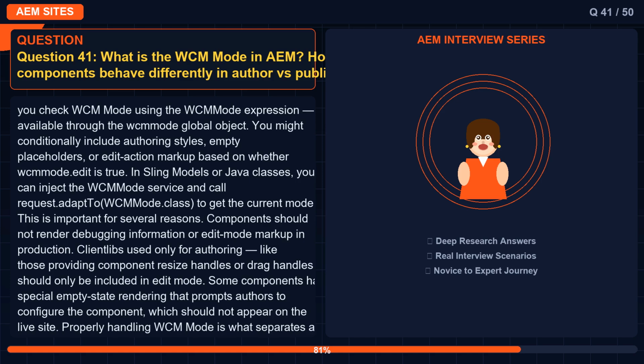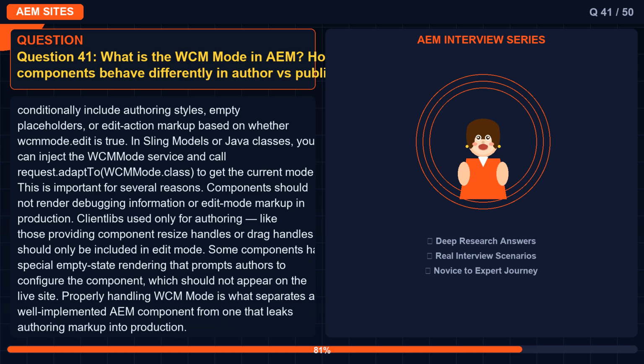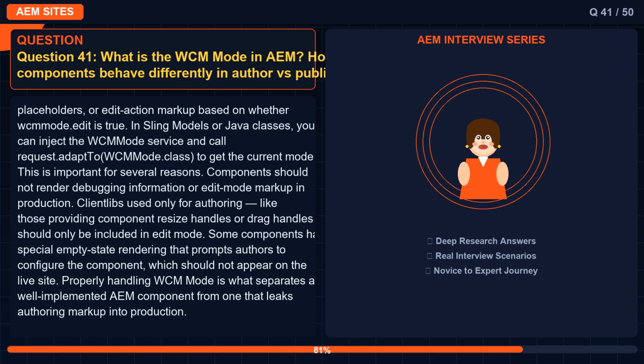Clientlibs used only for authoring, like those providing component resize handles or drag handles, should only be included in edit mode. Some components have special empty state rendering that prompts authors to configure the component, which should not appear on the live site. Properly handling WCM mode is what separates a well-implemented AEM component from one that leaks authoring markup into production.